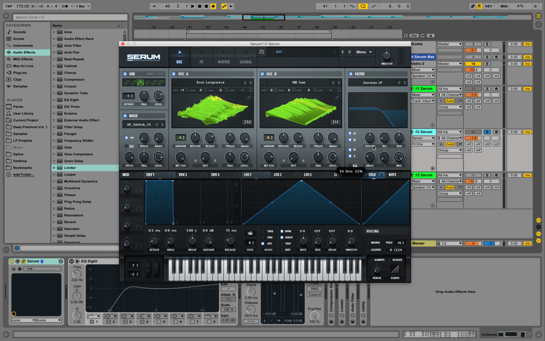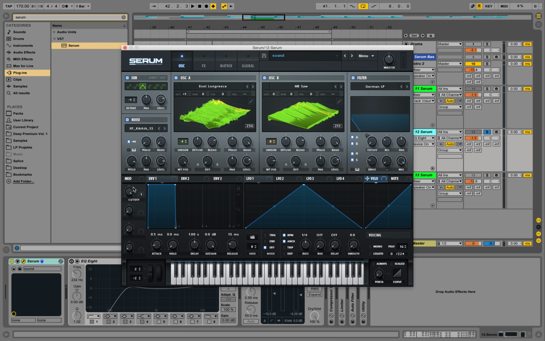Put up the drive just a bit. So keep the cutoff down. Resonance up a bit as well. Panning can stay the same for a moment, and we are going to use a macro control for this filter. And let's call it cutoff, so we can control this. Let's put it up, so now we have the cutoff put up all the way.